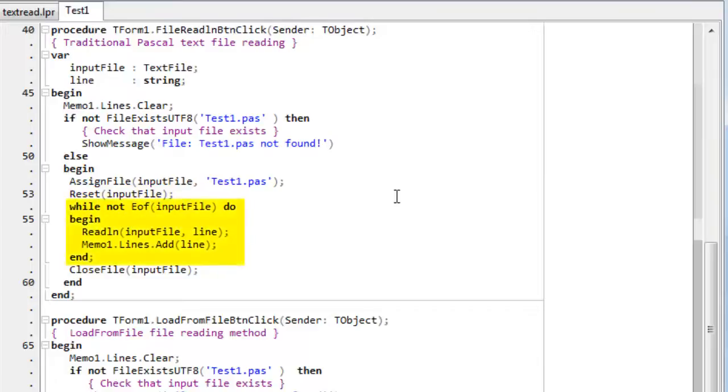And now I set up a while loop. This loop runs while not EOF. EOF tests for the end of the file, so it runs until all the data in the file has been processed. Now here, I could read one character at a time using the read procedure, or I could write using write, but there's an option to read or write a whole line using readln or writeln. And that's what I've done here.